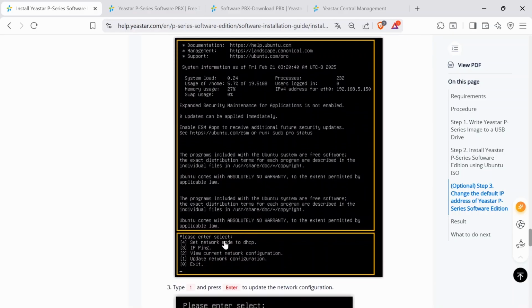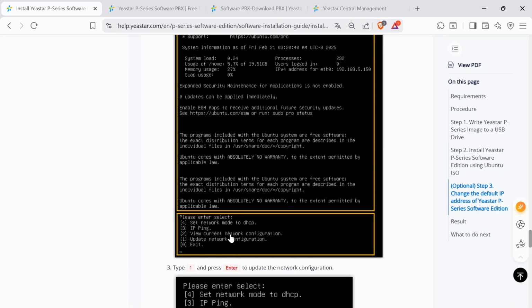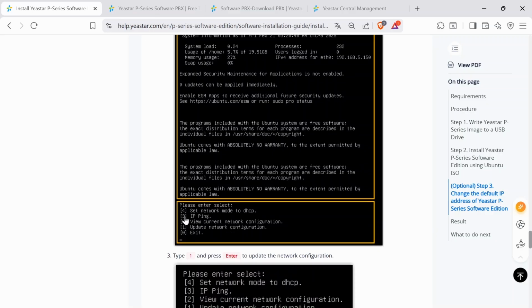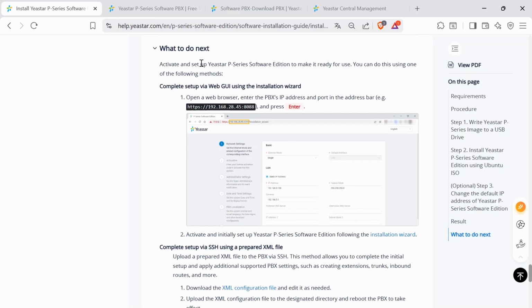Additionally, if the option appears to configure the server via DHCP or a static IP address to keep it within our network segment, select the appropriate option based on your preference. After these steps, the operating system will be up and running.